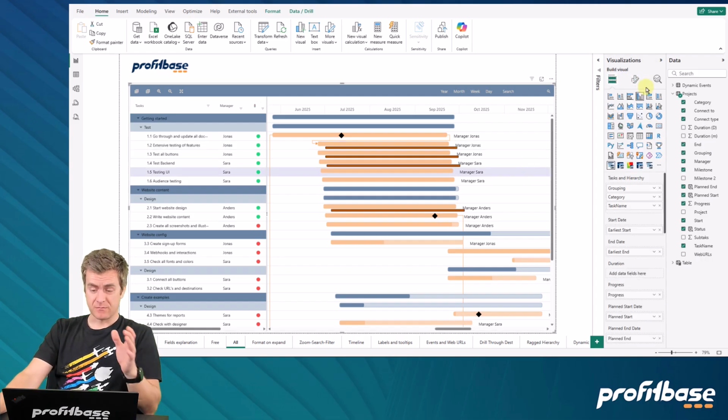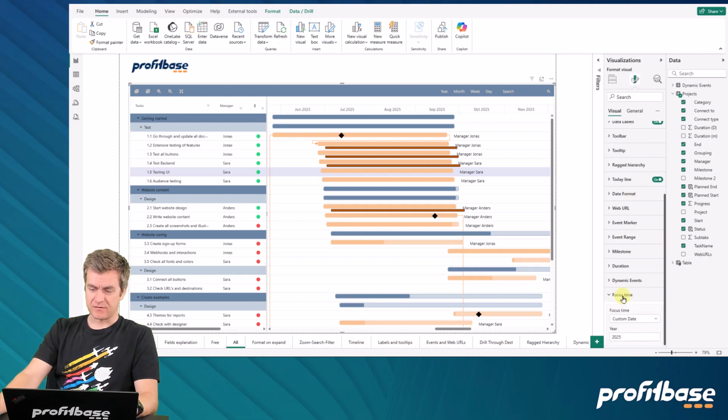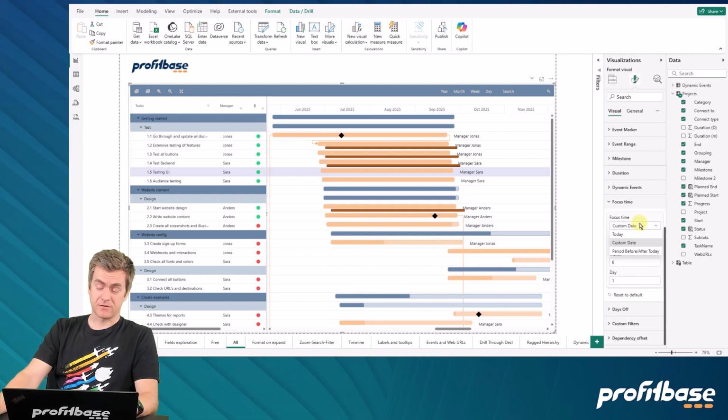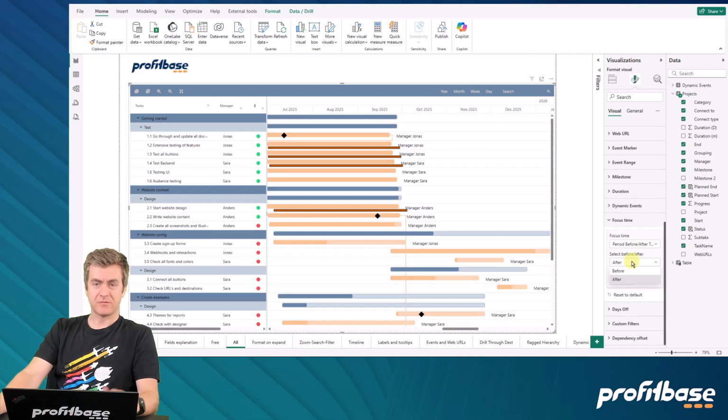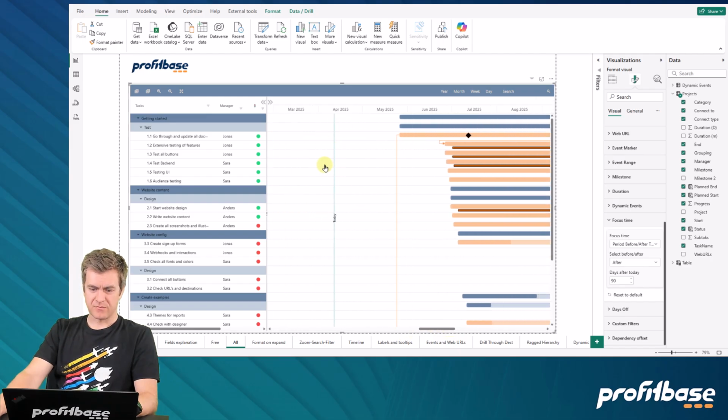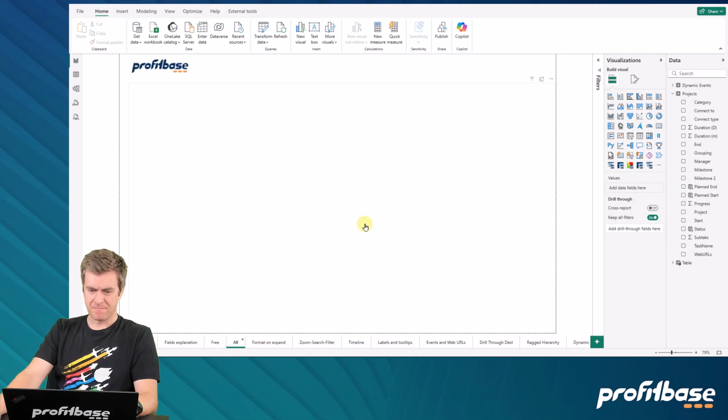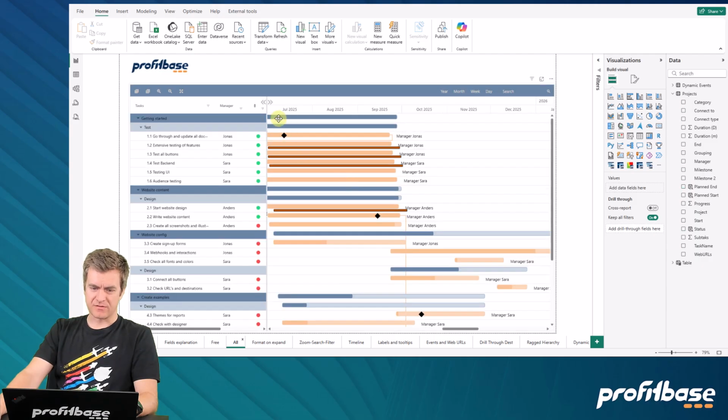So if we go back to the format pane and find the focus time again, there's a third option that you can choose called period before or after today. So if you choose after today and specify the number of days after today's date, like 90, you'll see that instead of focusing around today's date, it's going to jump 3 months ahead. So 1, 2, 3. And that's going to be where it's placing its focus. If we jump from a page and back, it's going to be centered around July.